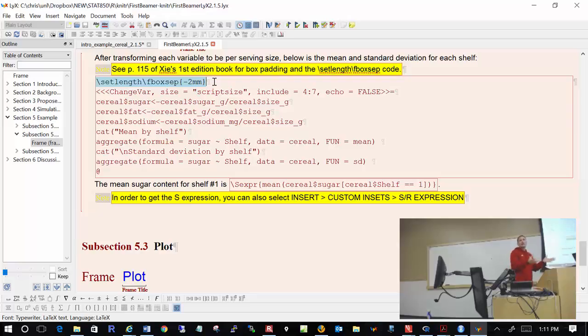There are other ways you could do this without using LaTeX code, but whenever I use Beamer and knitr together, I so often always have that. Simply, I put it into my ERT here, my evil red text box, and I just copy and paste it over and over and over again. I find it more simple to do it that way.